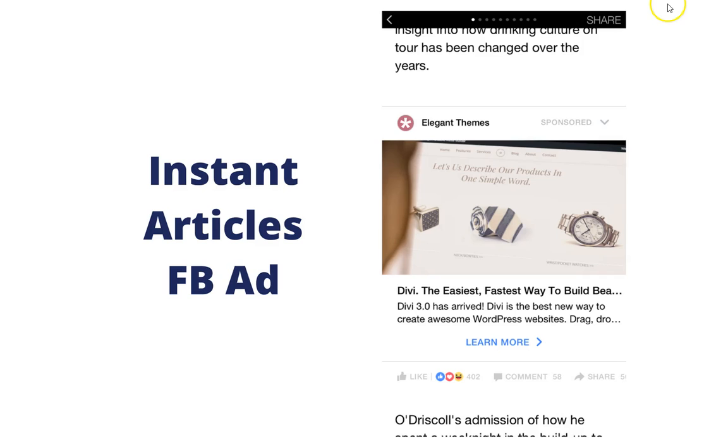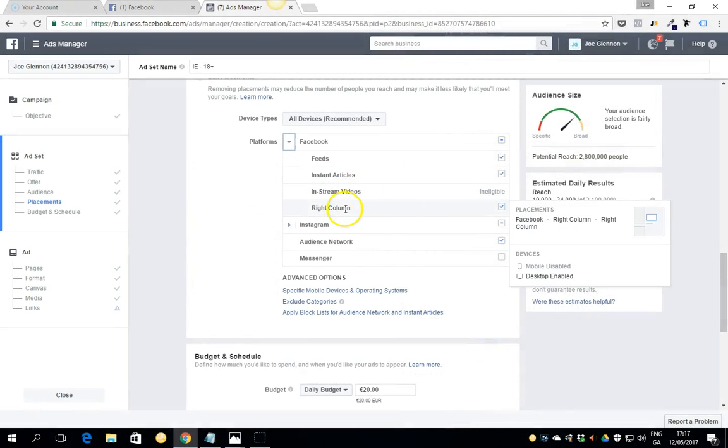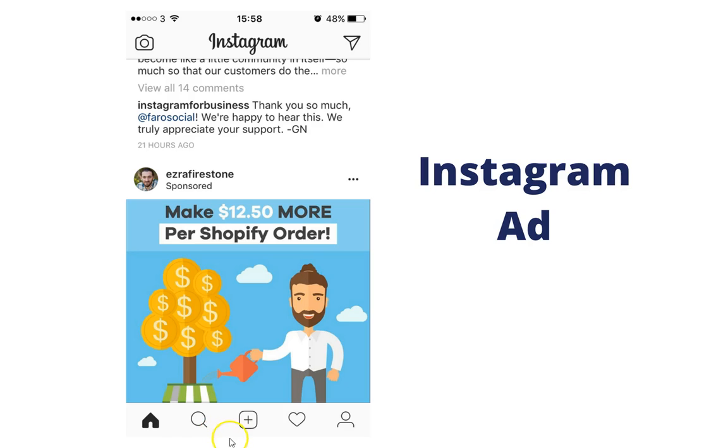If we go back once again, we'll leave out in-stream videos, right column, we've gone through that. So Instagram. Once again it'll appear when people are scrolling through their Instagram newsfeed on mobile and desktop. We'll have a look at how that looks. So we have instant articles, mobile, Instagram. Here we have one from Ezra Firestone. It's very popular in the marketing world, especially for e-commerce and Shopify. So once again you just see sponsored underneath.